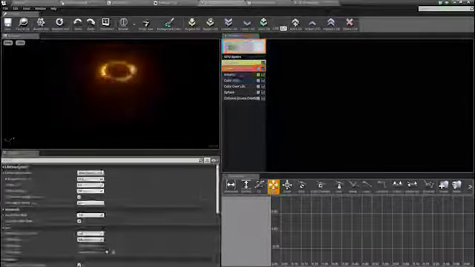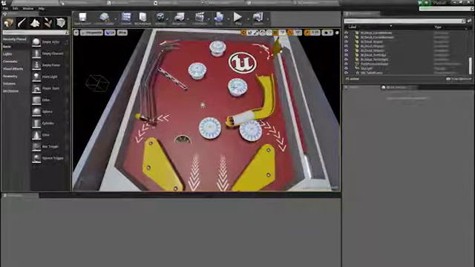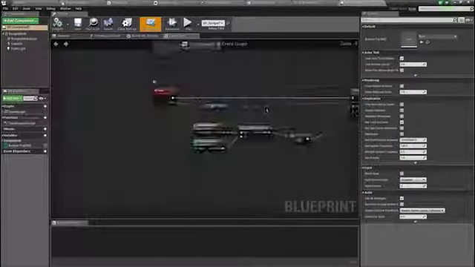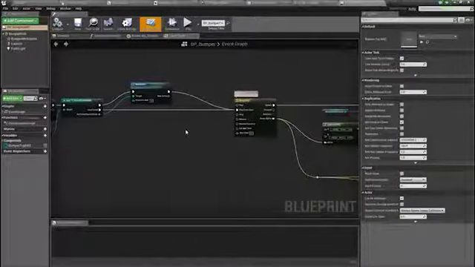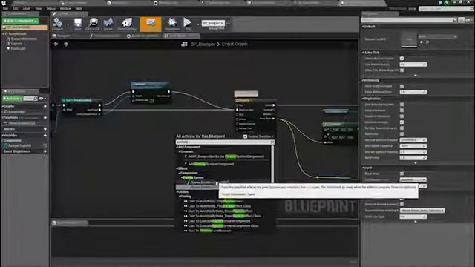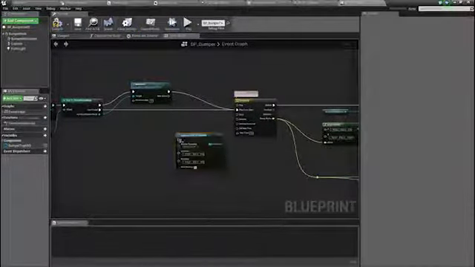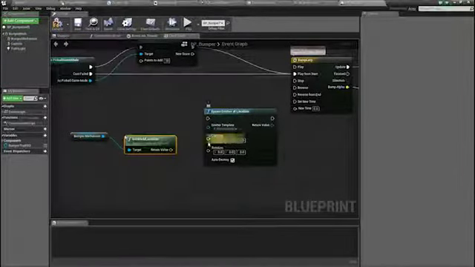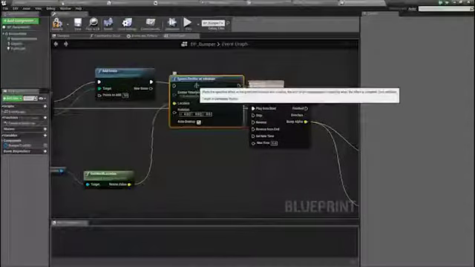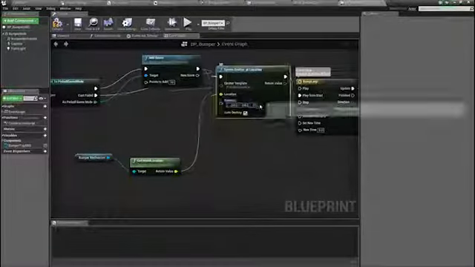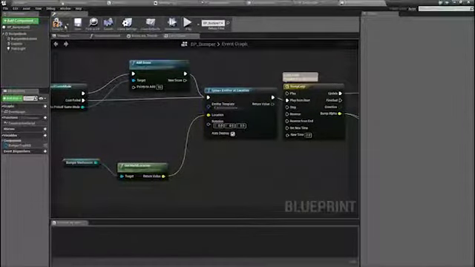So, the next thing that we're going to do is quickly implement it into our bumper. So I'm going to right-click here, I'm going to edit the bumper, and what I'm going to do here, in the event that is bump, after we add the score, I'm going to right-click, I'm going to type in the word particle, and I'm just going to spawn an emitter at the location. I'm going to click here and select bumper sparks, and I'm going to say the location that we want is the bumper mechanism's world location. And then if I plug this in and this in, we should now be set.